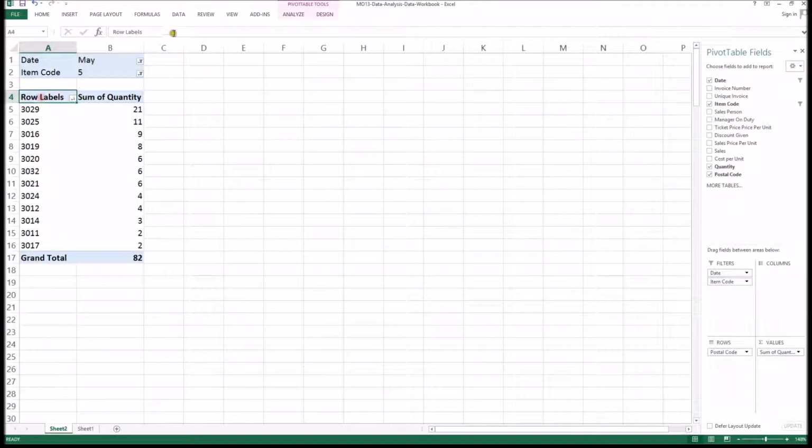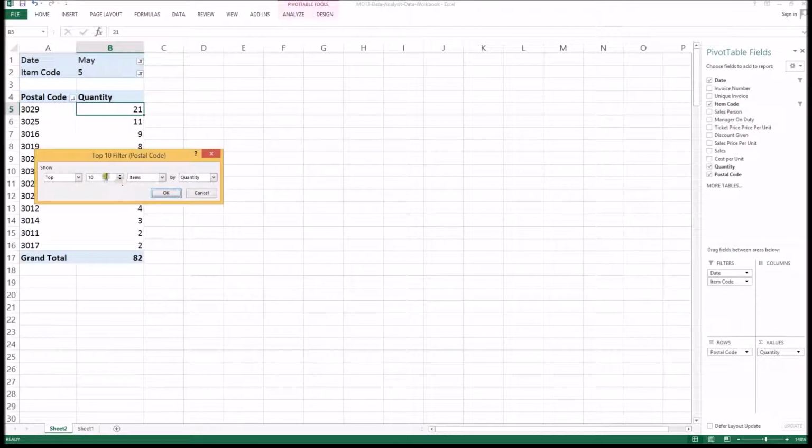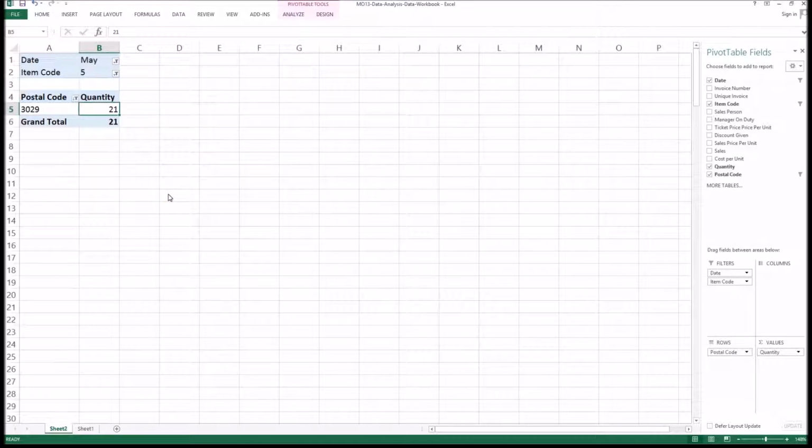But alternatively, we can also filter our results using the top 10 feature to show one listing for the postal code instead of all of the other codes being present as well. So let's do that by going to the postal code field, selecting the filter, going to the value filters, top 10, so change 10 to 1, click OK, and our answer is C.